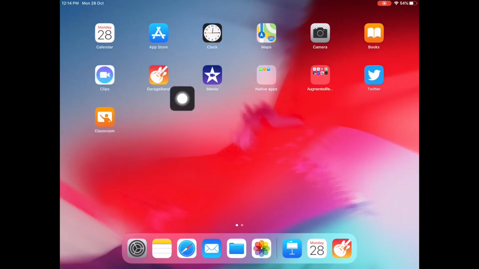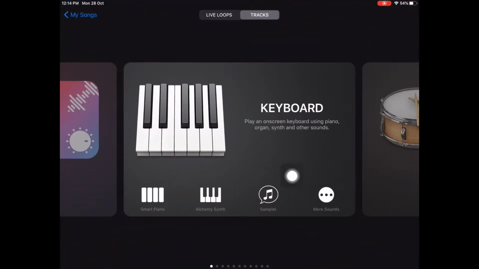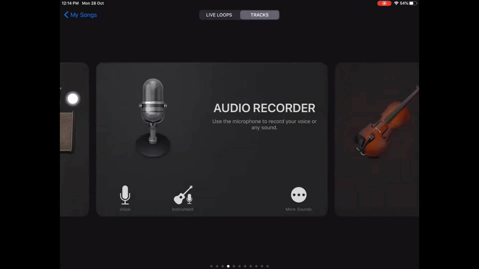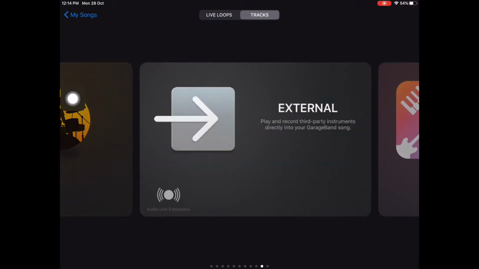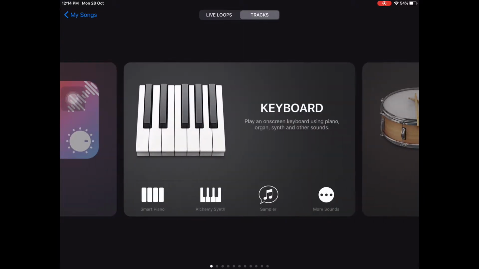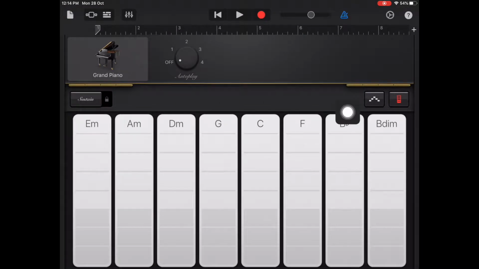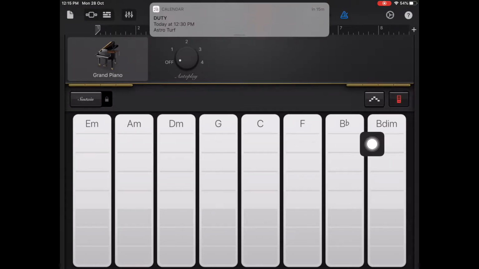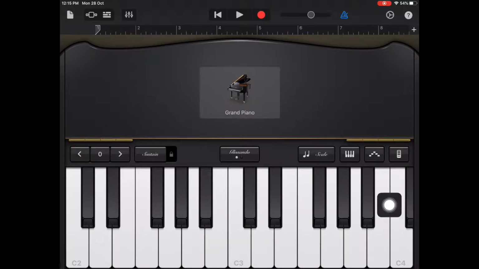So, first thing you're going to do is open up GarageBand and you'll find all of the touch instruments which you could use to create music. I'm going to start with the keyboard. If I click into here, I will then get my basic keyboard. I have two views, so if I click on this one here, I should see I have my normal keyboard, which I can click and play.